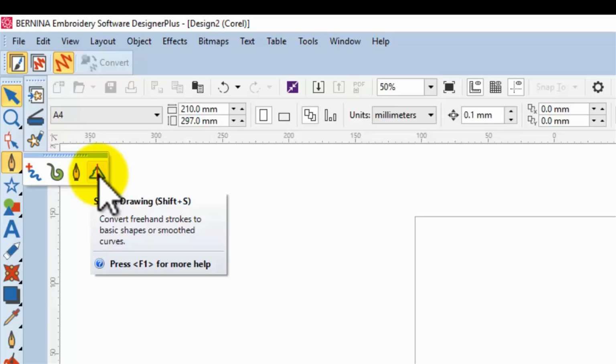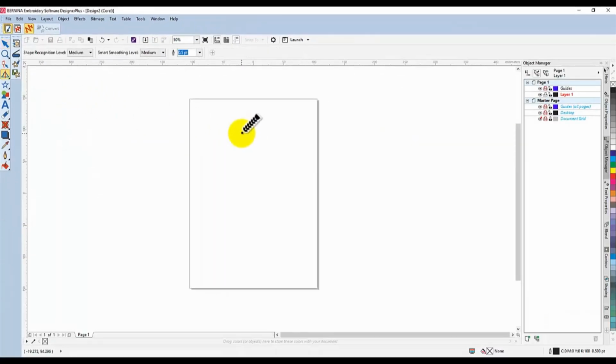So I want a nice triangle, so I'm going to use the Smart Drawing tool, and I'm just going to draw a triangle really roughly. I'm not even going to join it. And you can see the software worked out that yes, I did indeed want a triangle with a closed shape. So it's a very quick way to get a triangle.